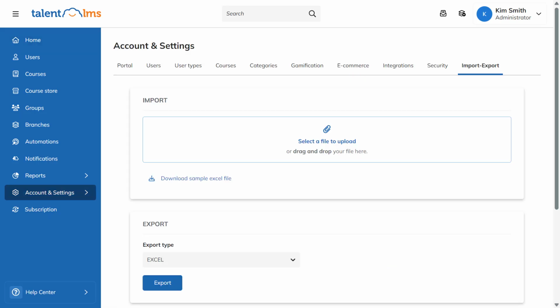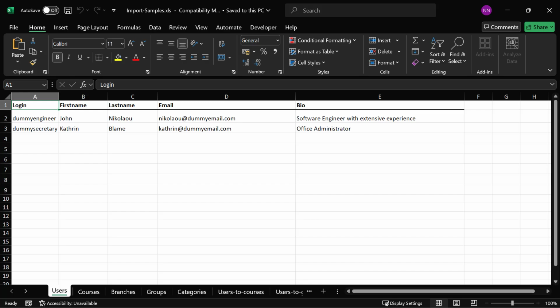You can import your users using your existing Excel or CSV files. However, the easiest way to do this is by downloading and using the sample file provided by TalentLMS. This template ensures that your data is perfectly formatted, which makes importing your users a breeze. So let's take a closer look at the sample file you can download.